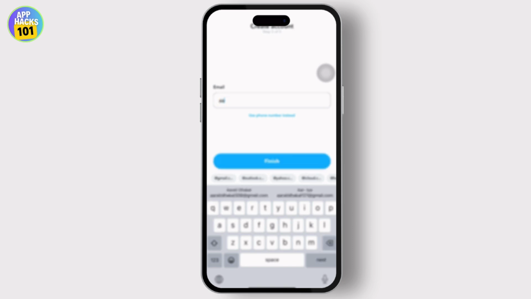Snapchat will send a verification code to verify your account. Enter the verification code received via SMS for a phone number, or via email for an email address.